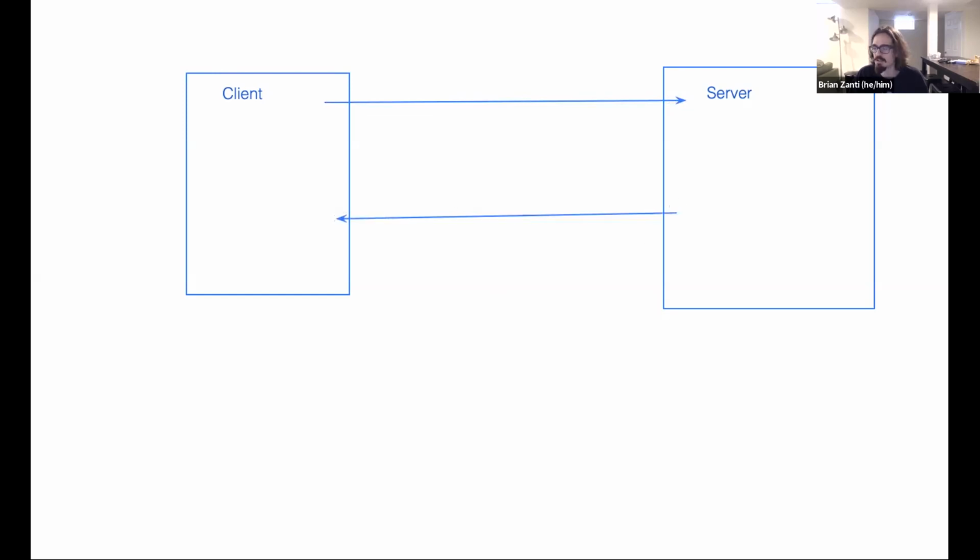Can I get a volunteer from the crowd? These two arrows that I've drawn, how might I label them? What does the client send over to the server? And then what does the server send back in response? Danny? The client sends a request. Yeah, specifically, this is going to be my HTTP request.